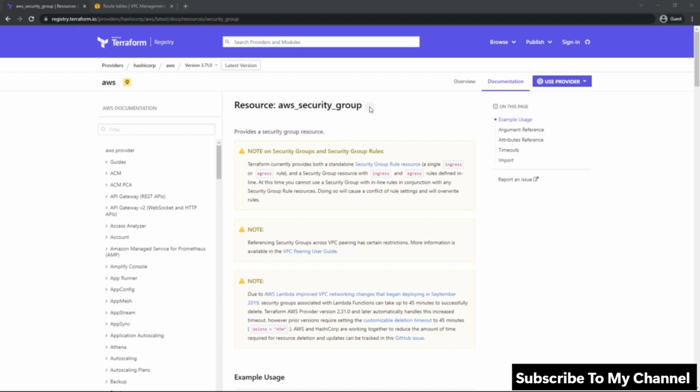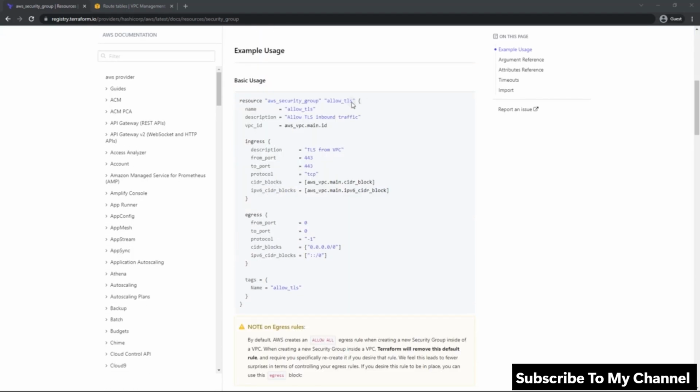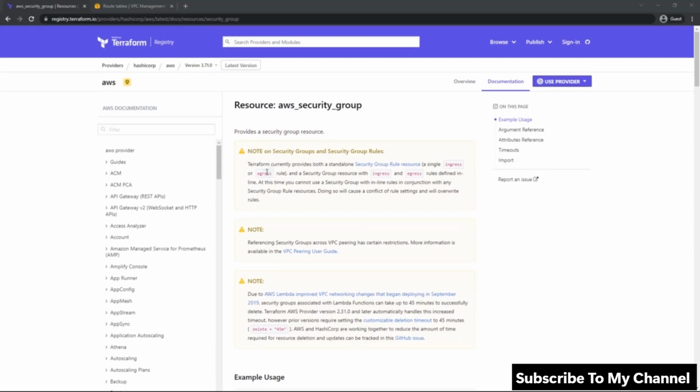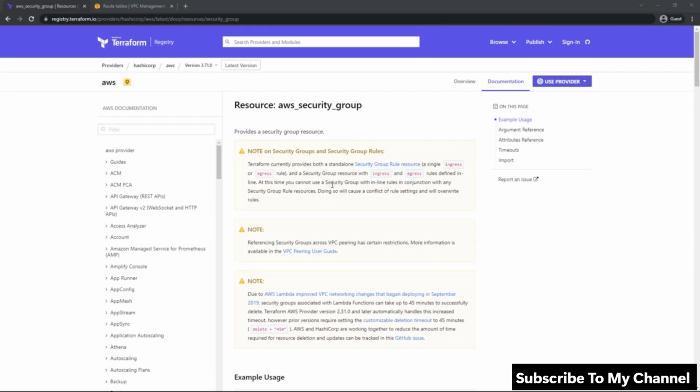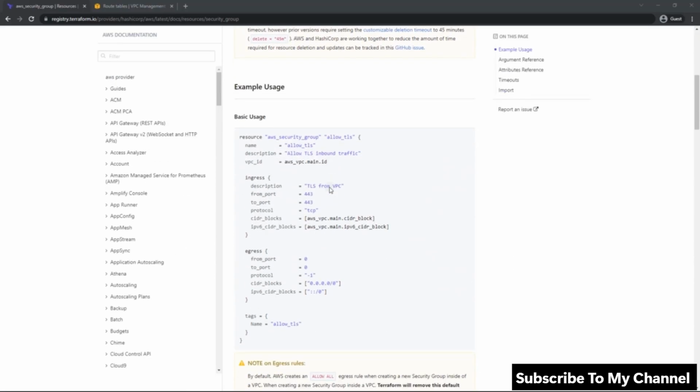So here we are on the documentation. As you can see, here is an illustration of the usage of a security group. Now, in this case, they've actually defined the ingress and egress in line, which is perfectly fine. Now, you can specify them separately, as you can see by this note, as a security group rule resource, just like we did with a route resource. But this is perfectly fine.